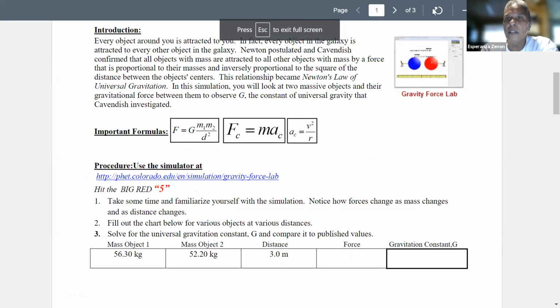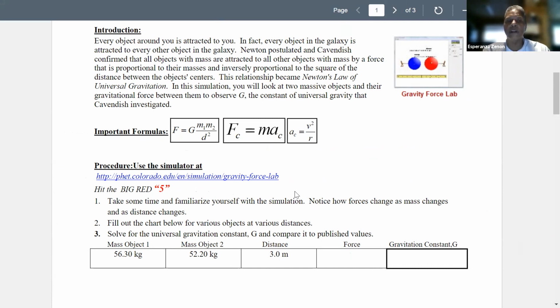All right. So now this experiment is sometimes a bit challenging to students. So if you have questions, please don't hesitate. Now it tells you here to hit the big red 5, but they've modified it so that as soon as you click on a link, you don't see the red 5 anymore. I haven't had time to go back and modify all the experiment handouts to take that out. But when you click on a link, just hit the play button. And that's how you open the simulator.